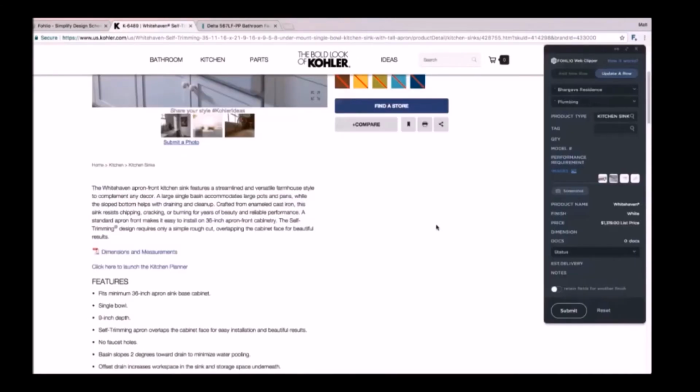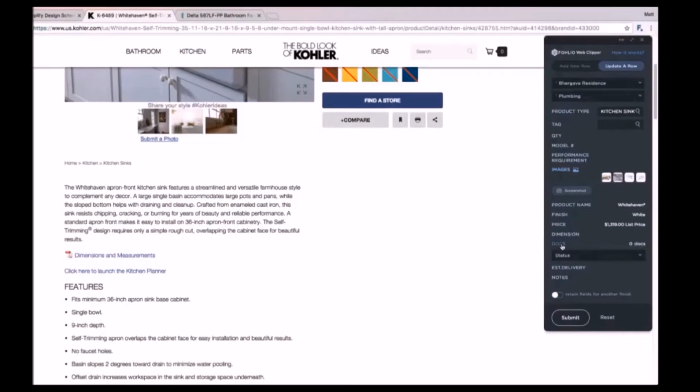We can grab text, we can grab images, and we can also grab installation documents and PDFs that we want to pass off to our contractors or have accessible to us in the cloud. I'll click Docs, and I'll click the hyperlink, and Fohlio will download the document directly into the Web Clipper.